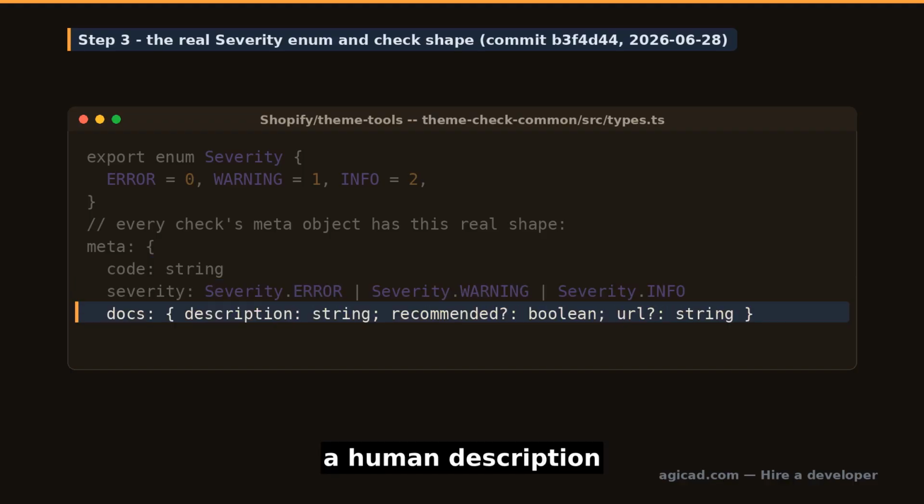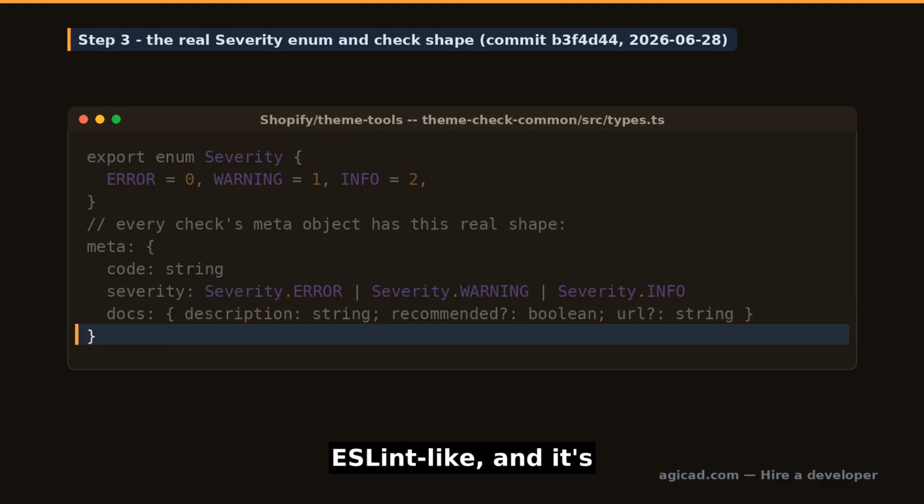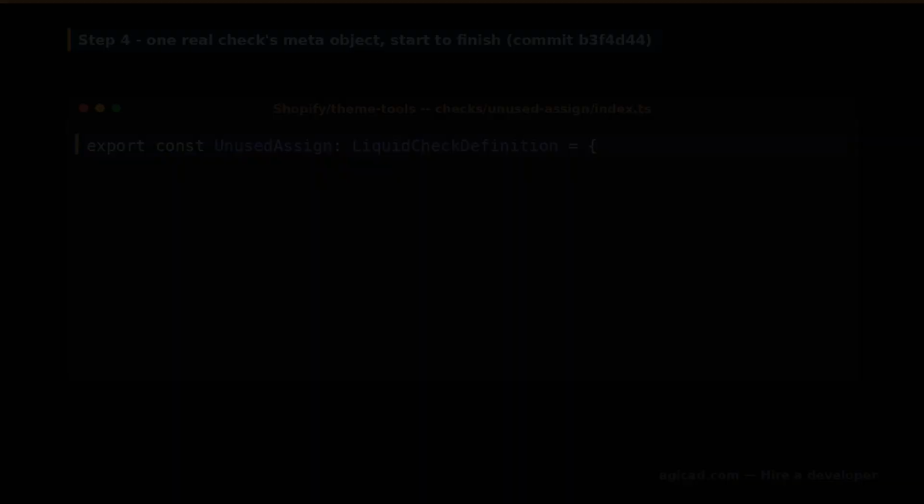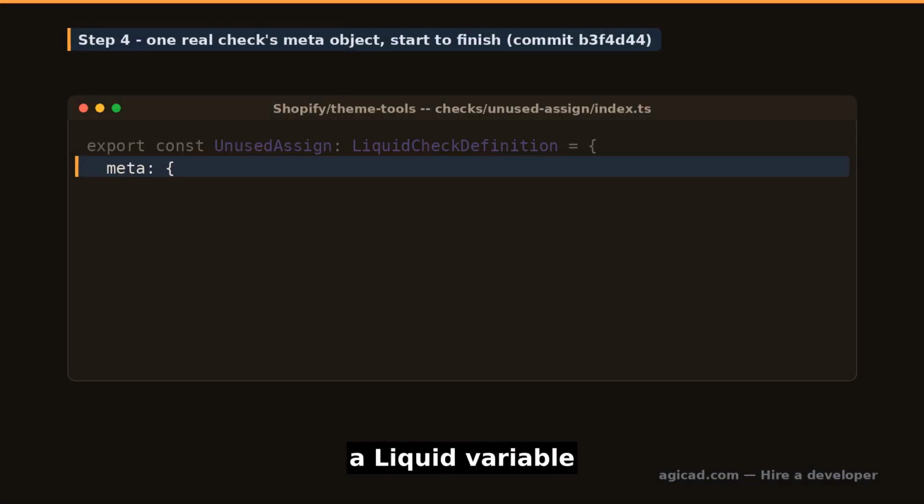The comment in this file itself calls this deliberately ESLint-like, and it's not an exaggeration. If you've written an ESLint rule before, this structure will look immediately familiar. Let's follow one real check all the way through in UnusedAssign, the rule that flags a liquid variable you assigned but never actually used anywhere.